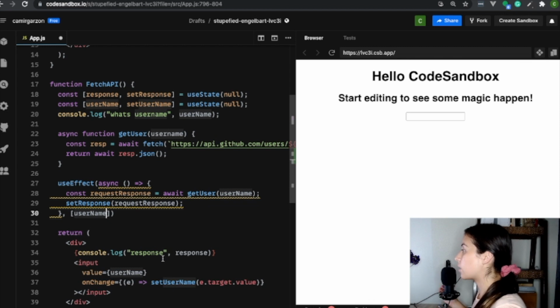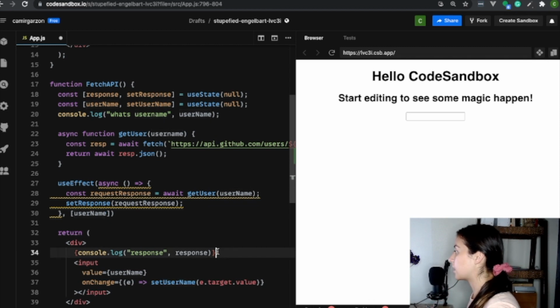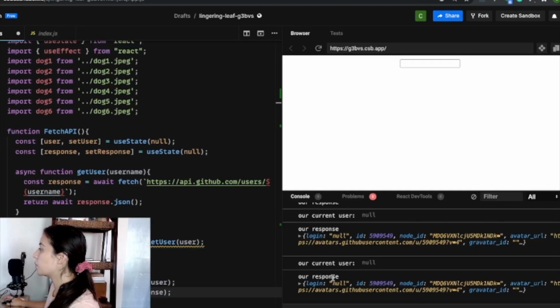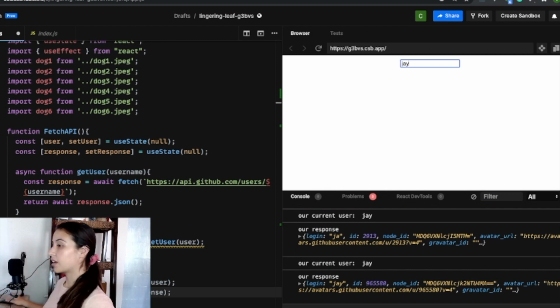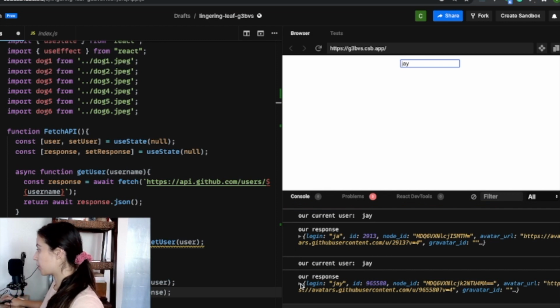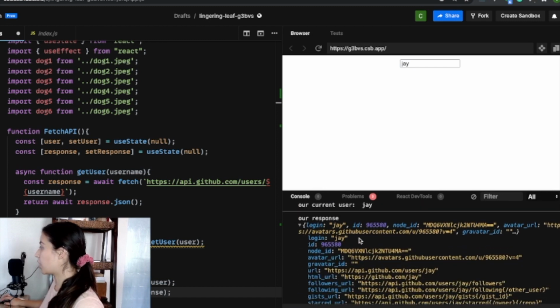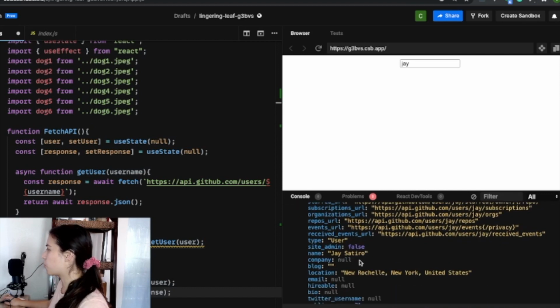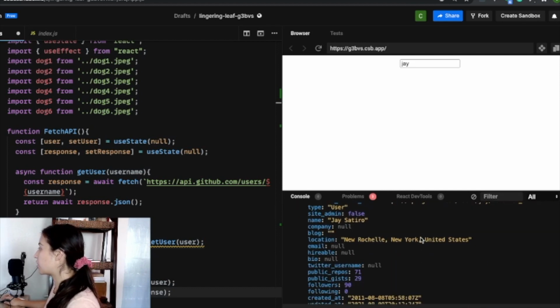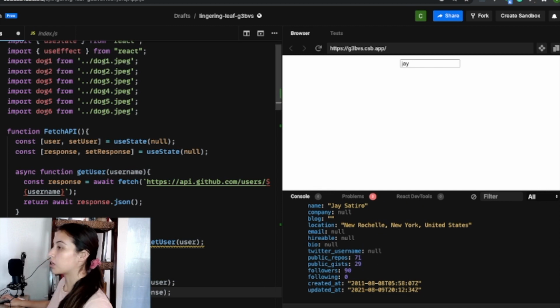Okay, so now let's go ahead and just console log our response. I added that log here just to see if we're getting what we expect. So it's null because our current user is set to null. So let's just look up, I don't know, J-A-Y. There's someone on GitHub named J-A-Y. And we see here, cool, our response, we're getting information about them: login, ID, their avatar URL, some followers, other stuff here, their name, their full name, their company, and then their location, and a bunch of other stuff. So cool, that means that this is working, and we're actually getting a response.